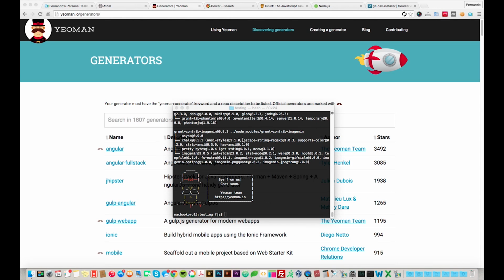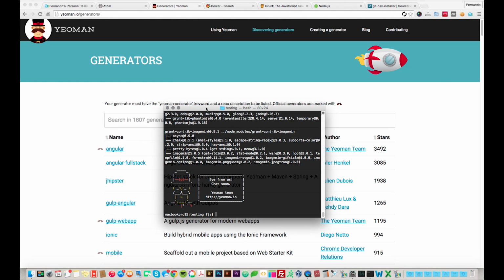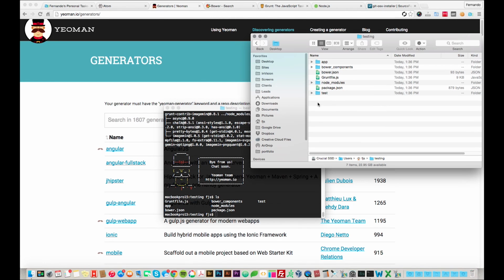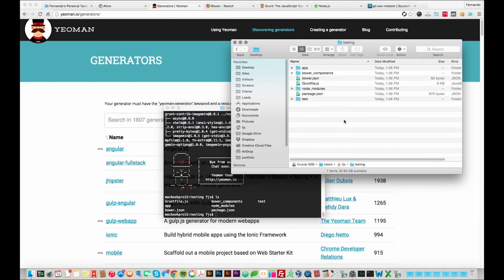Now, I fast-forwarded the video just to save everybody time, but when you create a project using the generator, it takes around 30 seconds to a minute to actually install everything. So give it some time, and then once it's done, it's going to prompt you here. And I'm going to show you what it installed. So you can do a list here, see that through the terminal, or I already opened it up here.